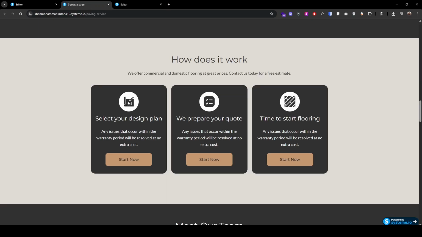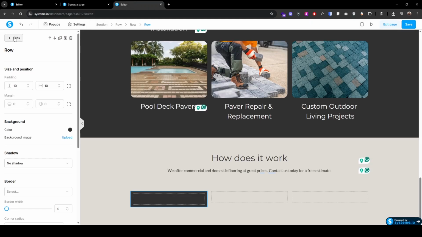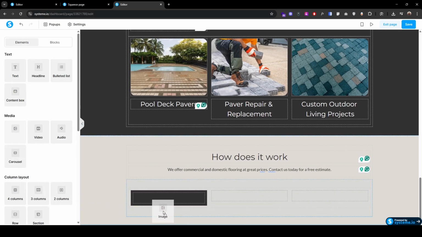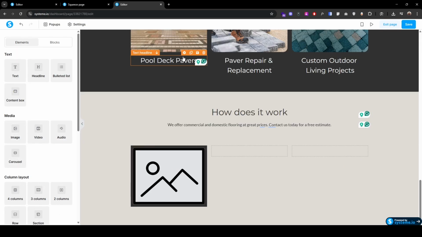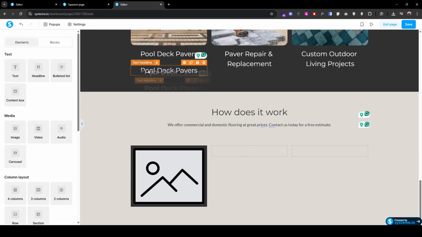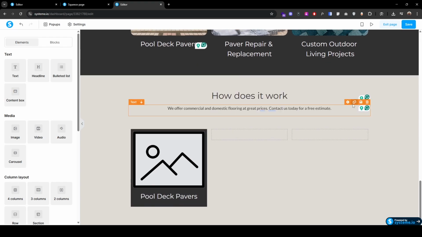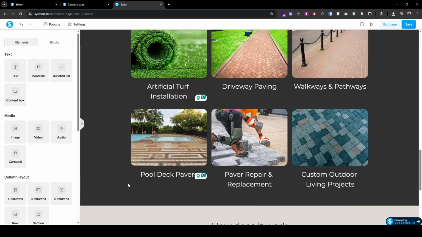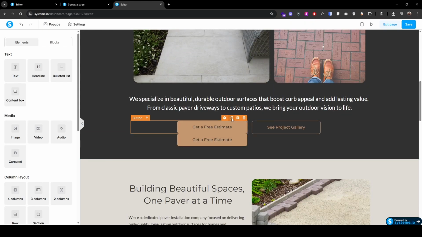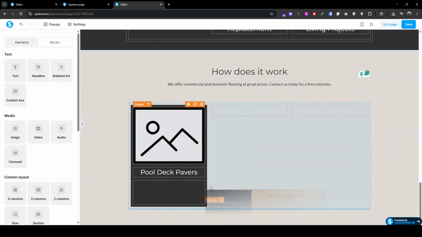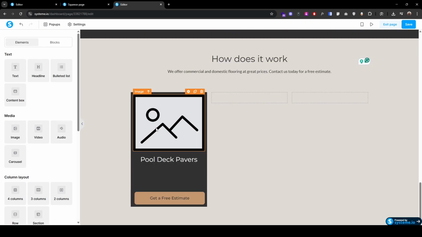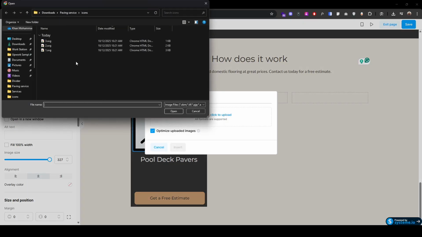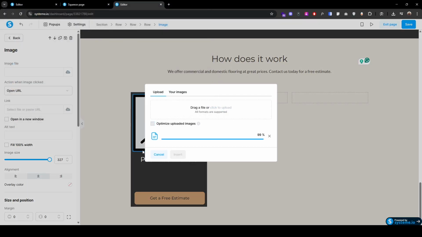Now let's add this image element, text and a button. Click this back, drag this image and drop it here, then duplicate this, drop it here. We can duplicate this, drop it here. Finally the button, click here, drop it here, upload, click to upload and upload our first image.